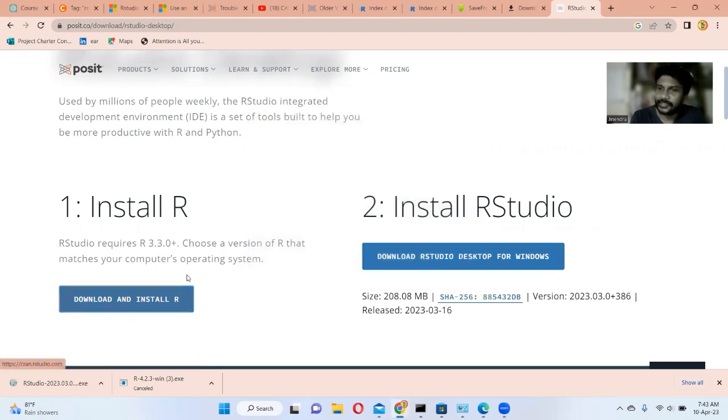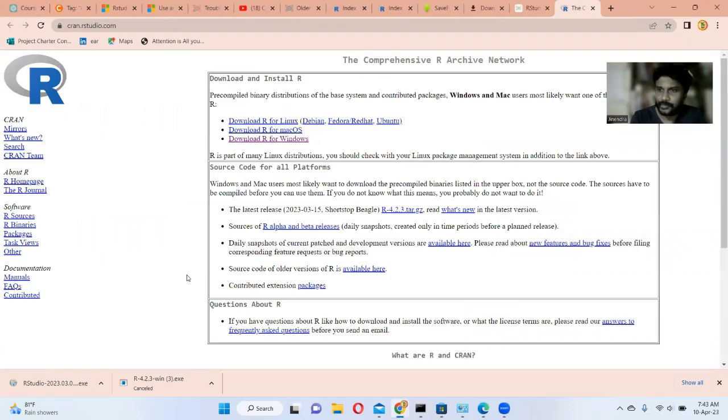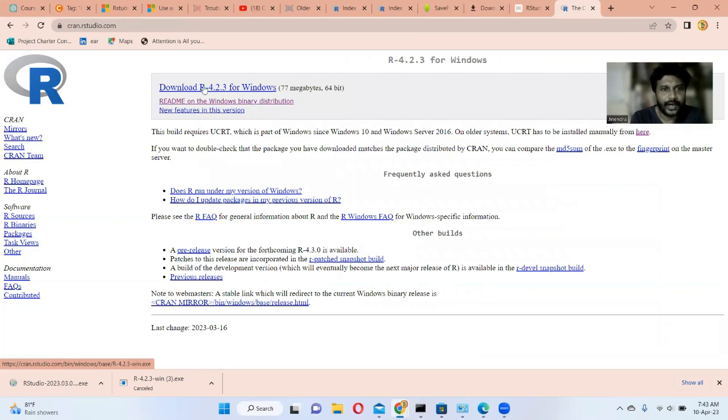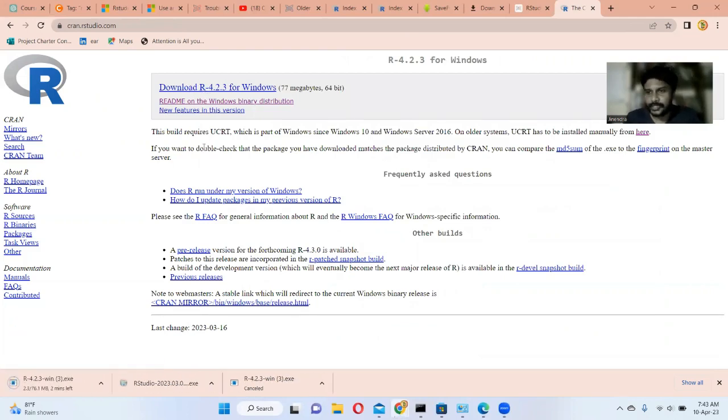Then I will download R as well, because R is the programming language that we are using here. So download R for Windows, that is the latest version. We can move to this base and we can download R 4.2.3 for Windows, the latest version of the R software. R is a programming language mainly used for statistical analysis. R and Python both can be used for statistical analysis, but R may have more visualization features than Python. Python is normally used for machine learning purposes. So when we consider R and Python, there are some merits and demerits as well.